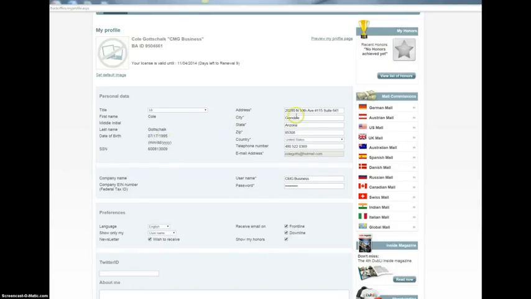Everything else in here, your address, the city, the state, the zip, that type of thing, your phone number, that can all be changed and updated if you move, if you change phone numbers, whatever. This is where you're going to come to do that.